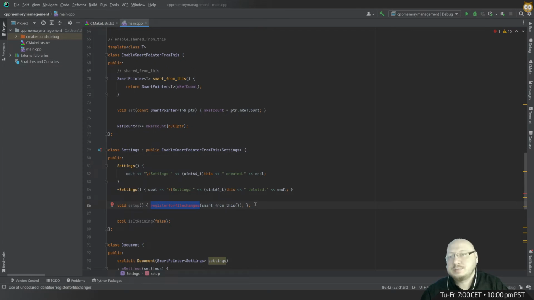So that's not a problem. But yeah, so this is good. Now, in any function, you can get a shared pointer to this object itself if you want it.